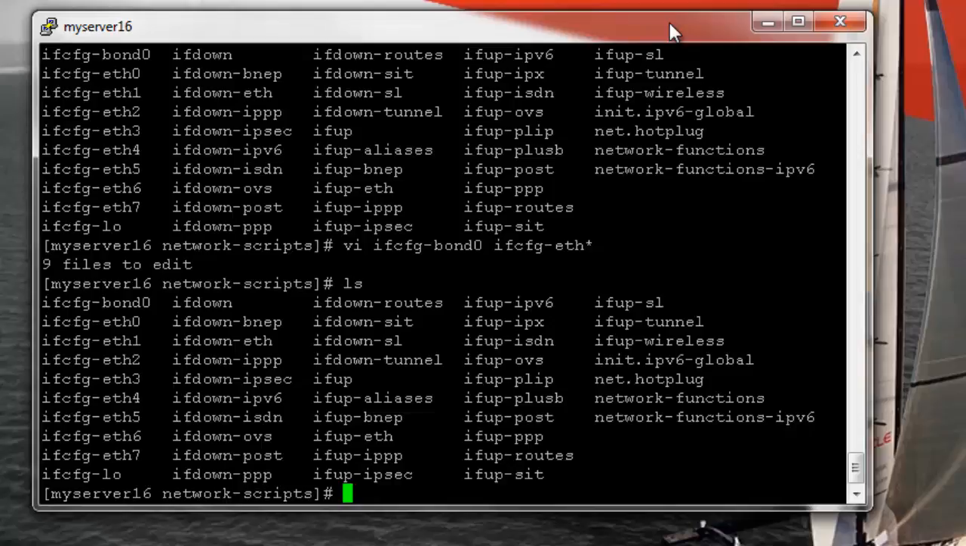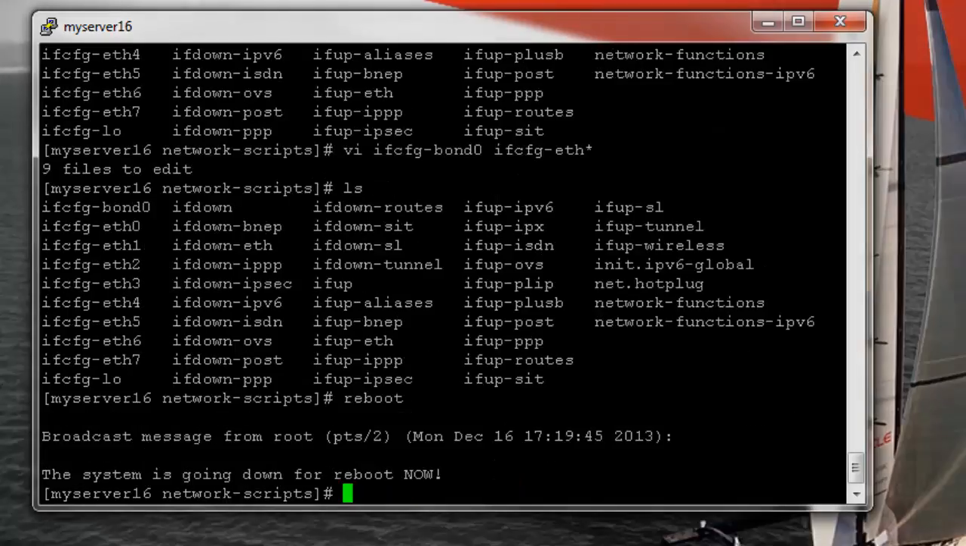Now, all of those files are all set. None of the meta files exist anymore. None of the bond files other than bond0 exist. eth0 is as it should be. And eth1 through 7 have all been reset to ONBOOT=no. And they don't belong to any bonds or anything like that. So basically, at this point, I am completely done. All I need to do now is reboot the server. So let's just go ahead and do that. Reboot. All right, there we go.